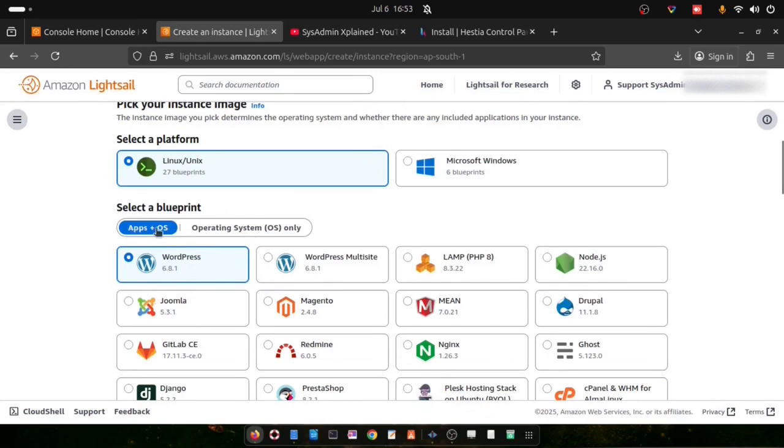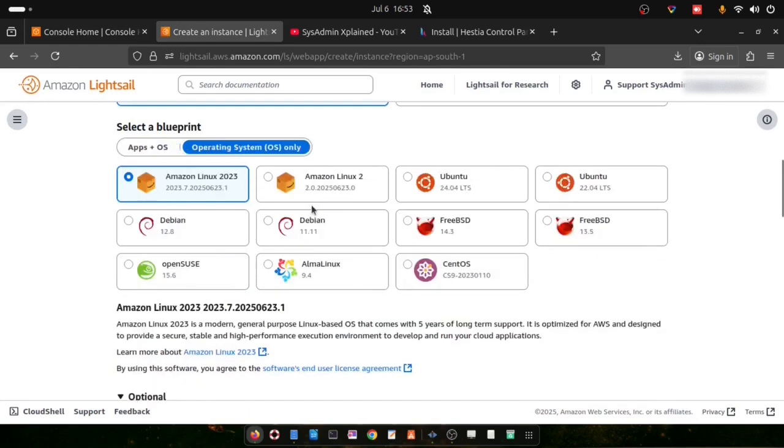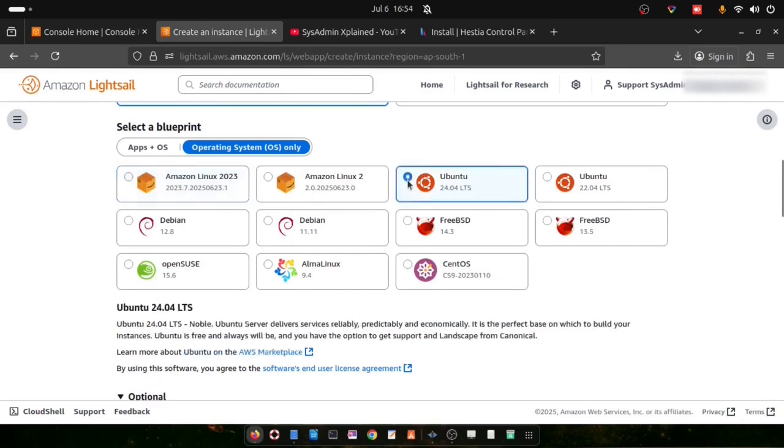One tab is showing the apps plus operating system. I am not going to install any application or frameworks, so I am selecting operating system only. I need only the operating system installed on my server. After that we will configure the panel and configure the application.